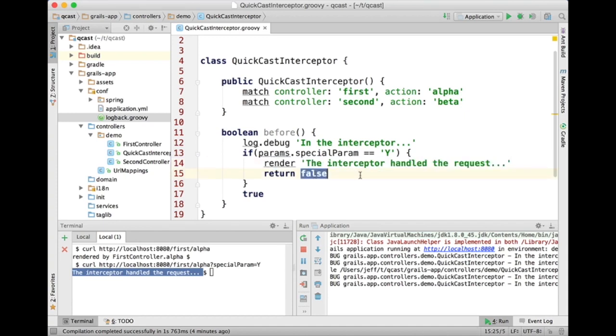And then returning false is important here. That's what tells the framework that the interceptor has handled the request and there's no need to carry on. So in this case, there's no need to execute the controller action that otherwise would have been executed. So that's just really simple and really powerful stuff to take advantage of inside of an interceptor.